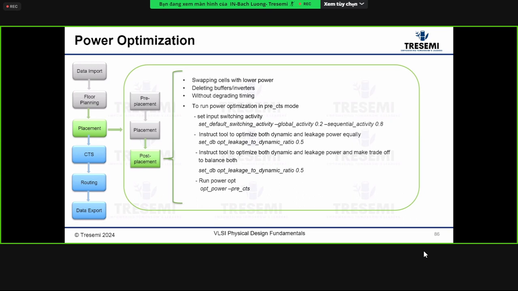Okay, so the next topic is power optimizations. So what happens during power optimization? Okay. So we're swapping cells. First is swapping cells for lower power. What usually happens is when you do power optimization, it usually does it on non-critical nets, meaning nets that have extra margin are going to be downsized.